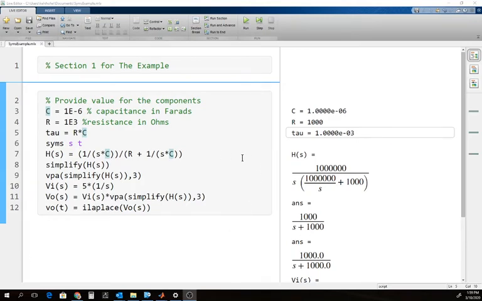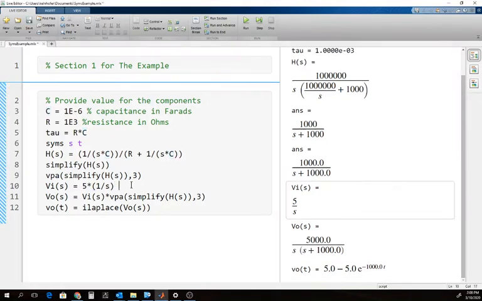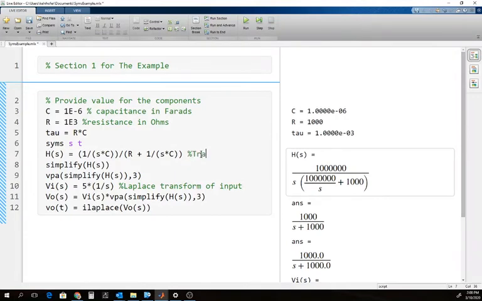Welcome back. If you recall, in the first video I demonstrated how we could create the symbolic output in the time domain using the Laplace transform, which we obtained by multiplying the Laplace transform of the input by the transfer function. Let me just comment this, and let me comment this one. That's our transfer function.